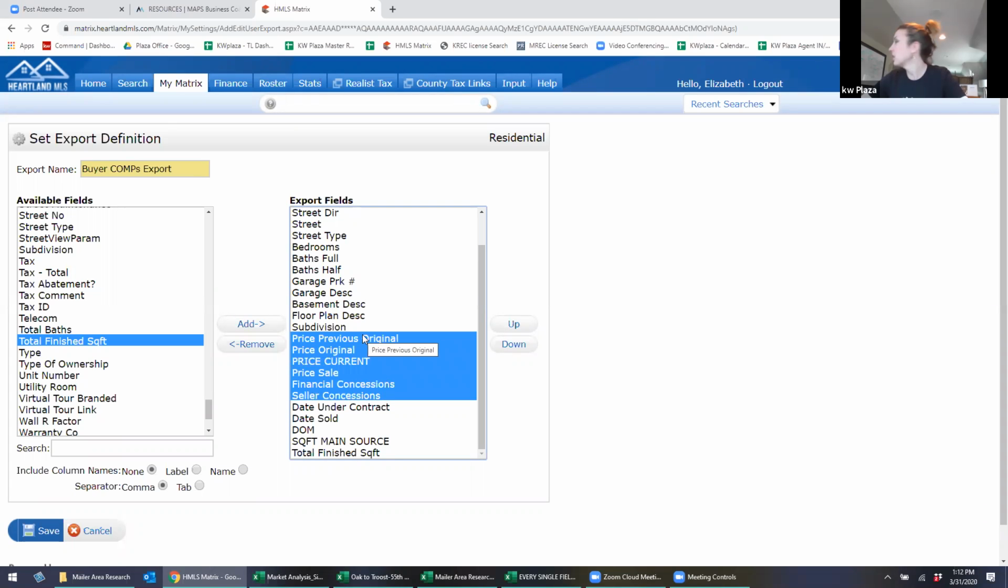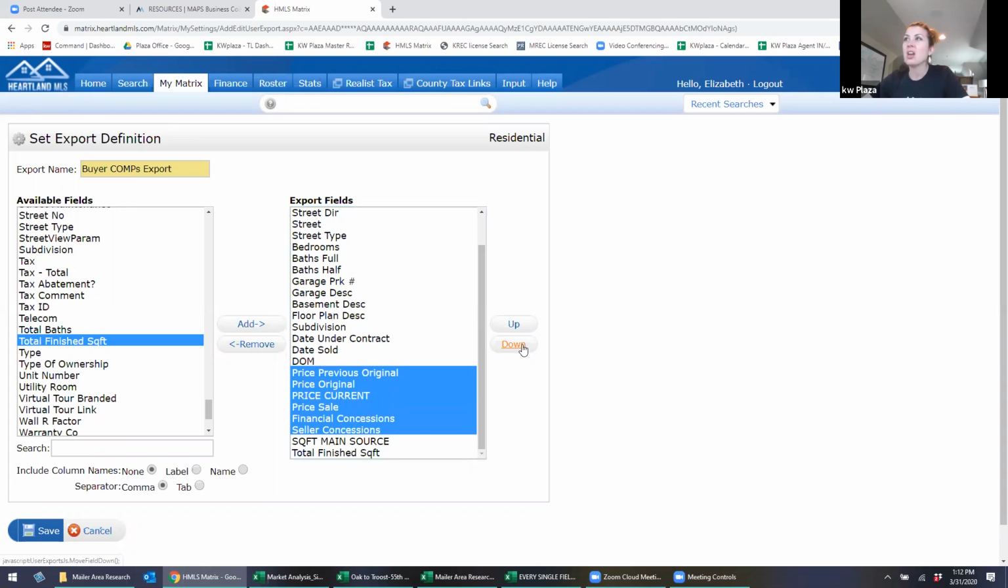So if you want to hold down shift and click on the first, so previous price, and the last thing, you can move a bunch at the same time. So you don't have to do those one at a time. You click the down button.